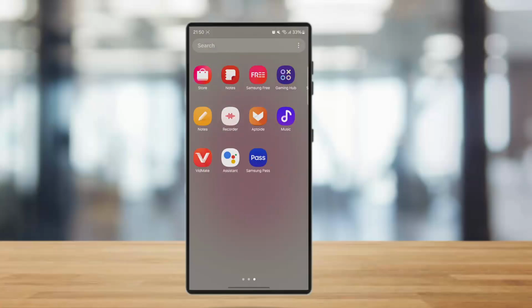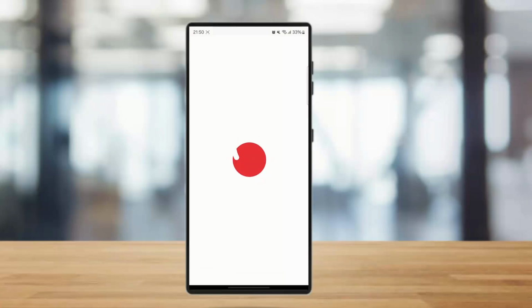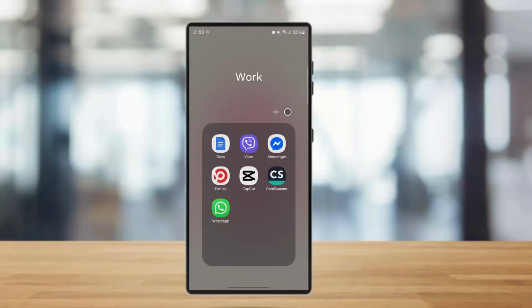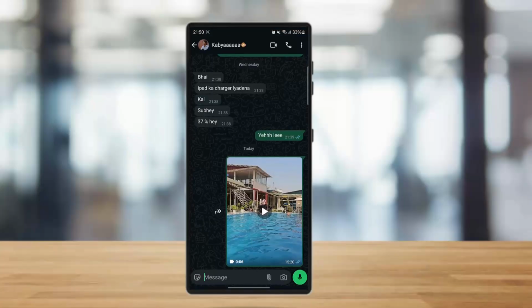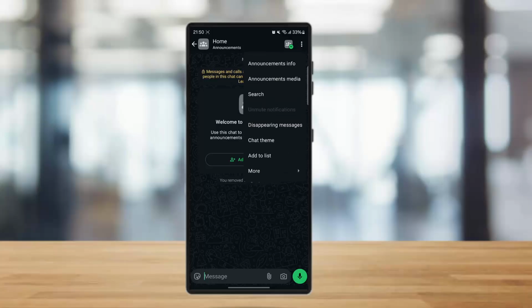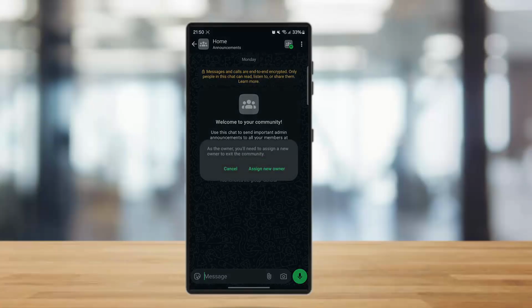So once you simply open your WhatsApp, you need to go and tap on your group. If you have different members in this group, you can simply, as an admin, tap on their name and remove them from that particular group, and simply exit from this group yourself as well.